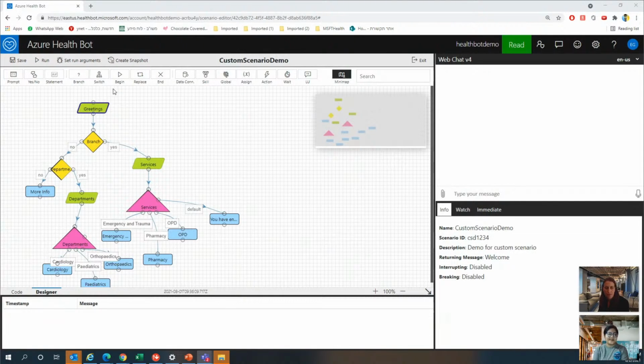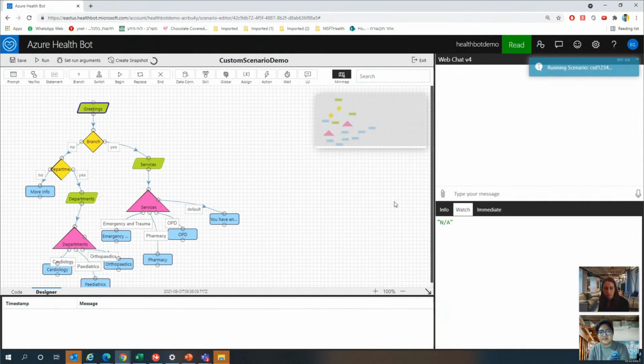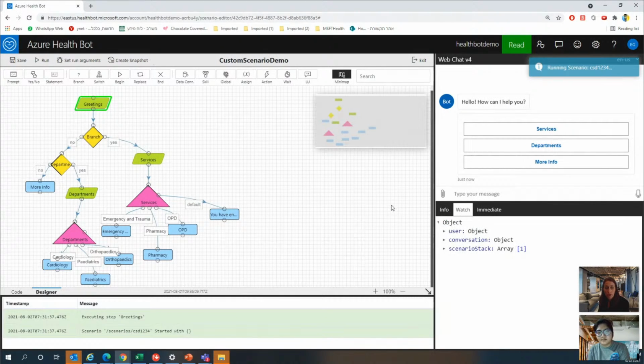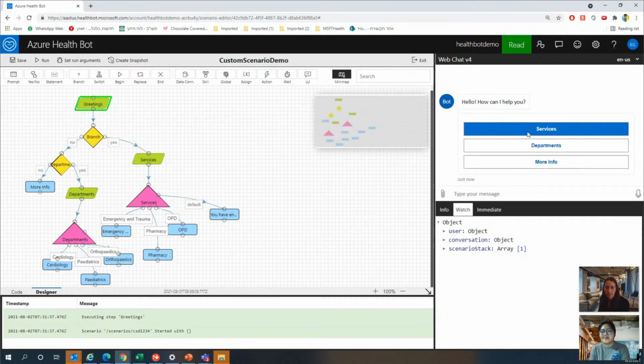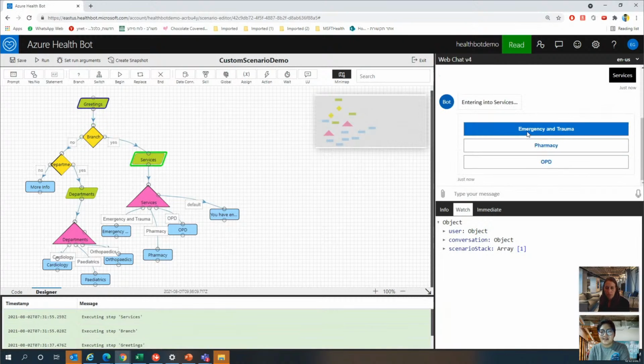So this would be how the final HealthBot instance should look on their screens, right? And I'm just going to go ahead and test it out on this web chat here, and I'm going to do a run. So let's see how it runs. So this is what you inputted before as a greeting, right? Hello, how can I help you? And what should I choose? Do I want to see services, departments, or more info? What do you say? Services. Services. Okay. So now it writes in what we typed in, right?